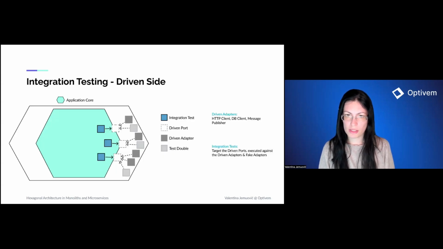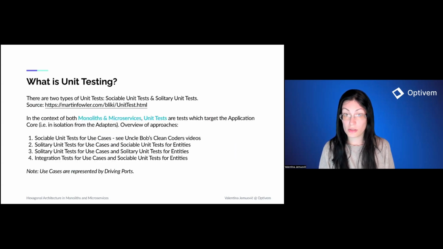Lastly, now that we've covered integration testing, let's look at unit testing. Unit tests are a big topic. Beyond the scope of this presentation, I would highly recommend looking at Martin Fowler's article about unit tests and understanding the difference between sociable unit tests and solitary unit tests, because there's a big controversy regarding unit tests. In this case, I'm going to show one of these variants, the first one, writing sociable unit tests for use cases, because that's the approach that I'm currently using and recommending.